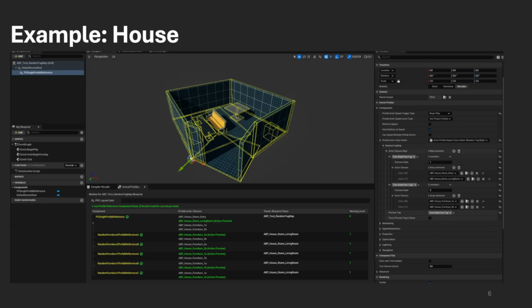Another interesting part is using this for nesting. This is either another blueprint, let's say it's our house blueprint, and we're still using a prefab reference component. And you can see below here in red, the nesting going on. And we have another class getter, which is a fancy one with randomness and tags.